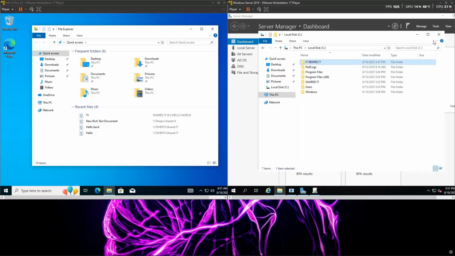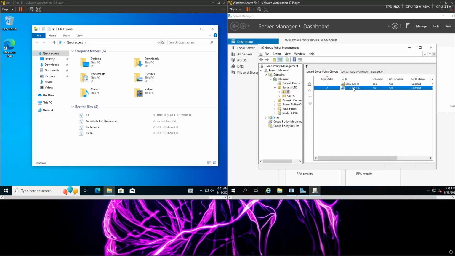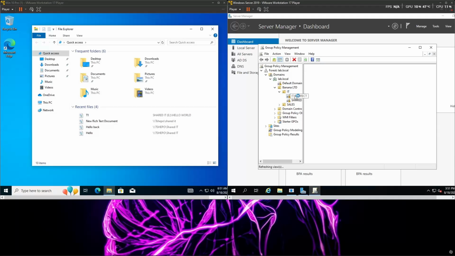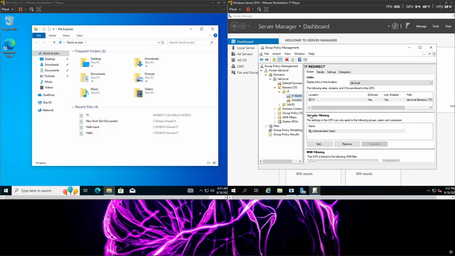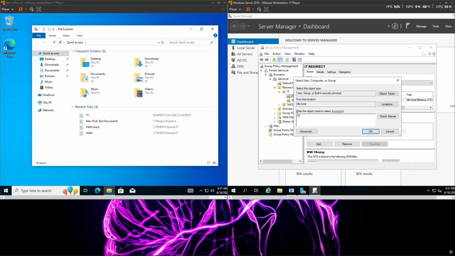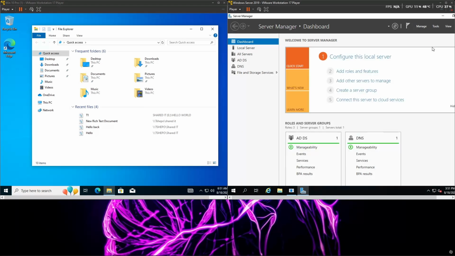You don't have to close these, but you're going to go to your newly created GPO and right click then press Enforced. Then you also want to double click it. Then you'll see Security Filtering, add. Just add your group again. Okay, close.